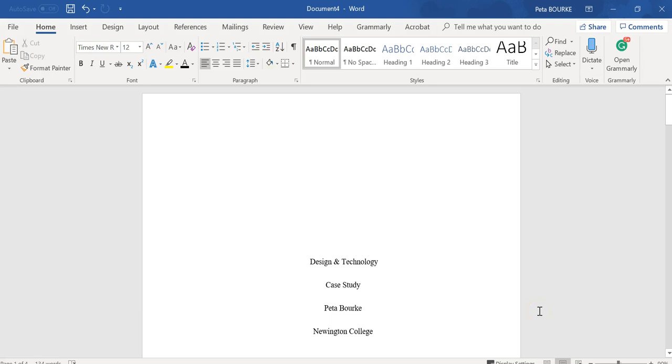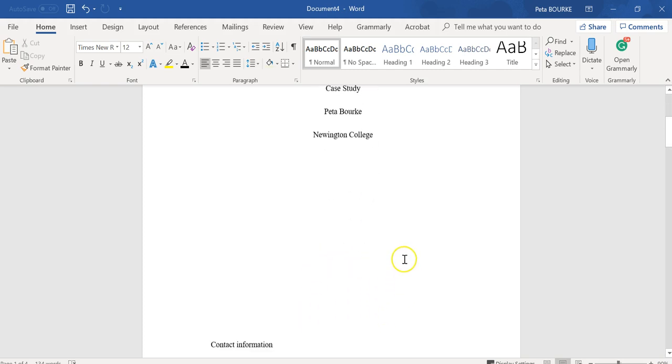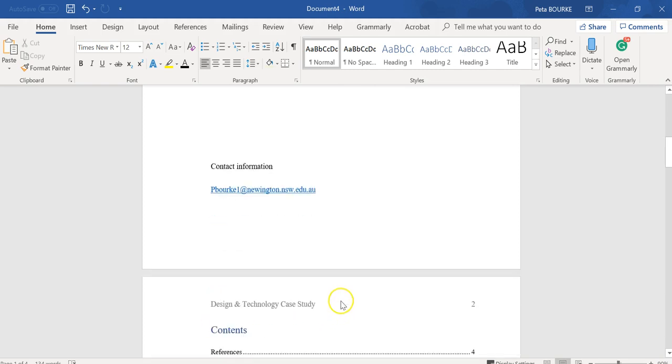Just a quick overview of how to set up your case study using APA referencing. To begin with, we're going to have subject name, assignment name, your name, and Newington College on the front page. Contact information, put your email address.